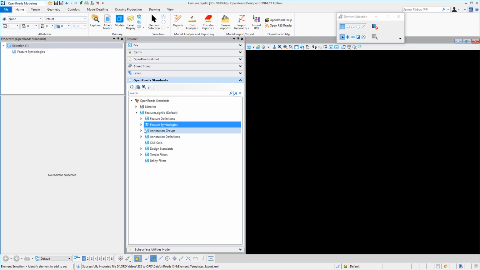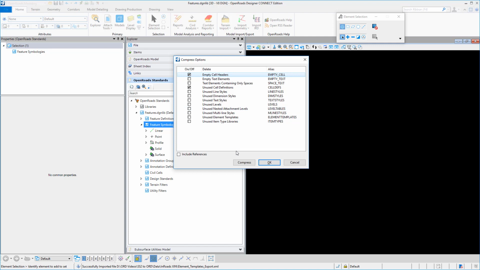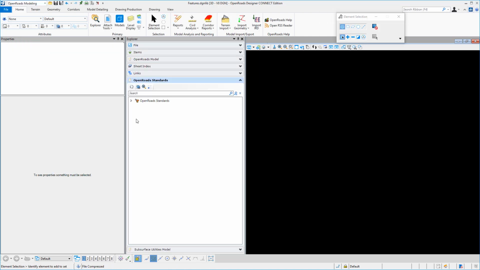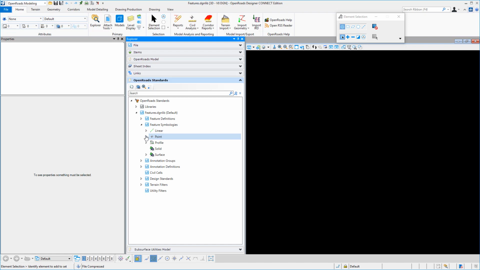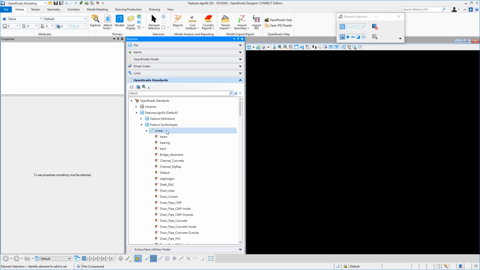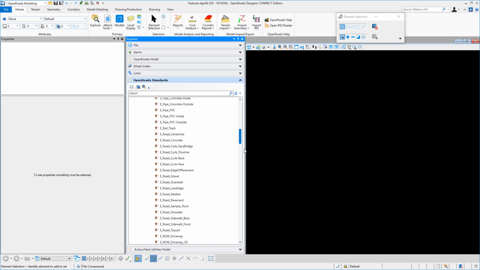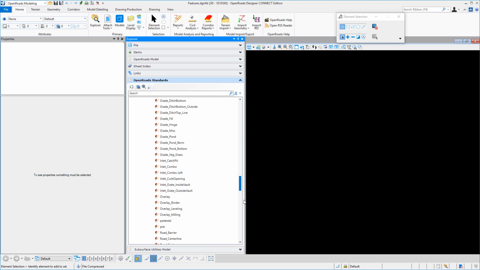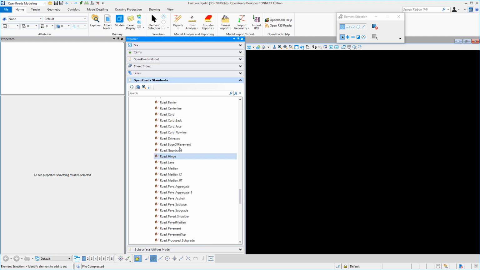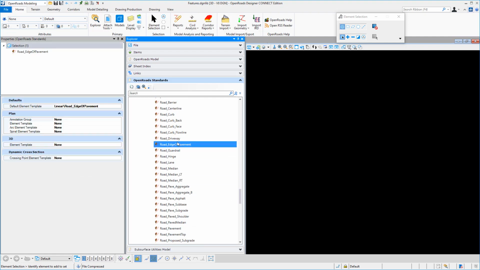And by the way, sometimes when it gets done, you may not have the drop downs and everything showing up. Just compress the file and it'll force a refresh of Project Explorer. It's just a little hiccup that happens every once in a while. But just to show you, we have all the symbologies again. And if I come down, for example, to road edge of pavement, which we've been using as an example, now you can see that it does indeed point to the appropriate element template.